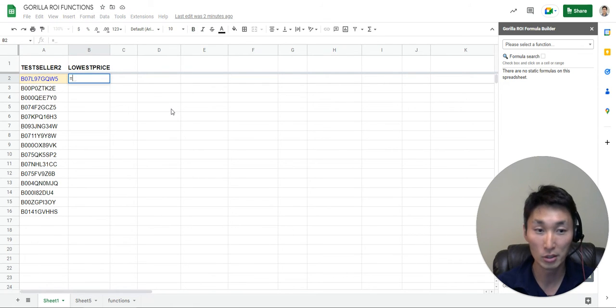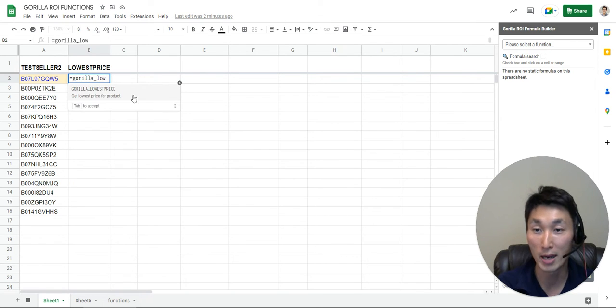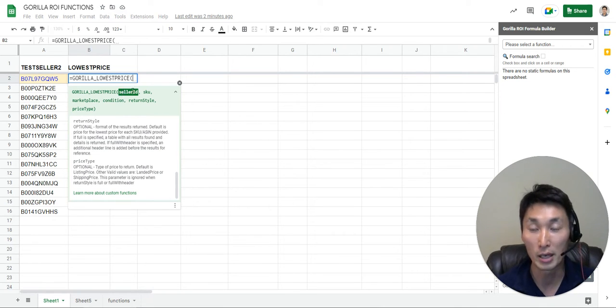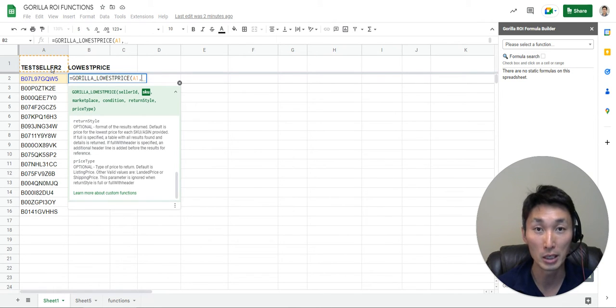Now, the version that I like to use with lowest price is super simple. Gorilla underscore lowest price. As you go through the formula, it's going to highlight the sections. The first one that it's highlighting is seller ID. In my case, it's going to be in cell A1 called test seller 2. You can manually type it in inside quotation marks if you want, but I like to keep everything dynamic, so I'm going to reference a cell instead.